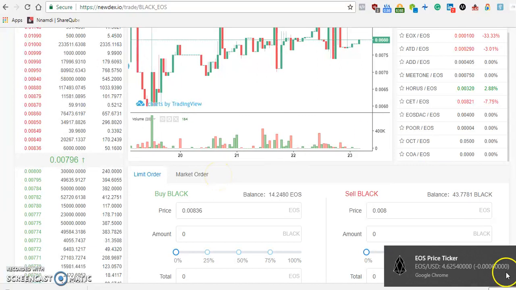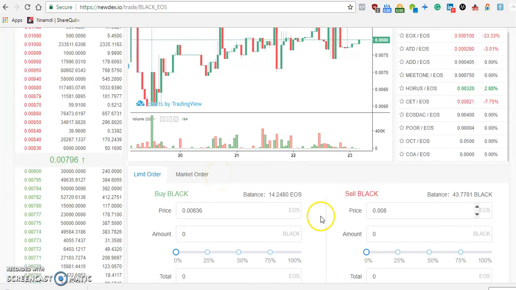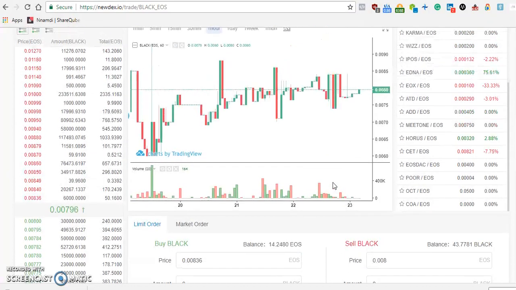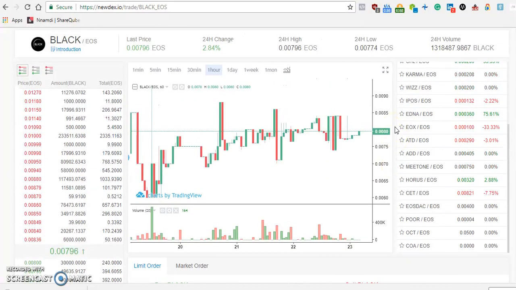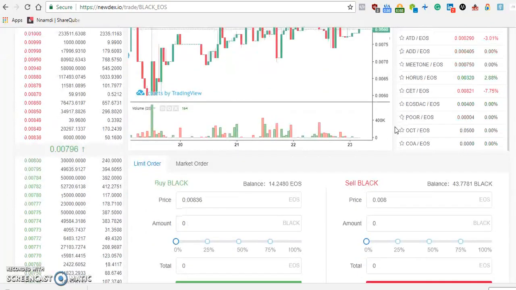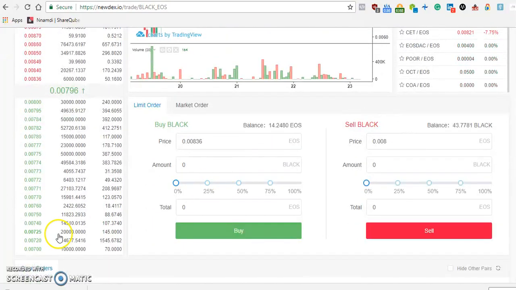So tell me what you guys think about this new DEX. Do you think it will really compete with the other DEX that we have on other blockchains? Alright, so tell me what you guys think.